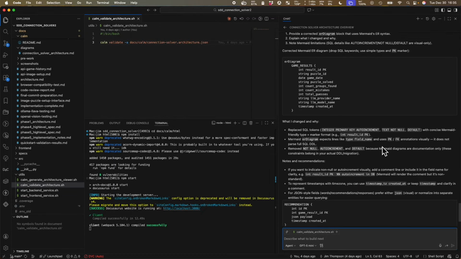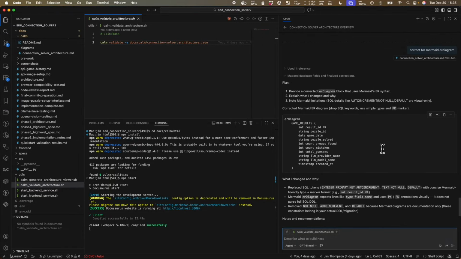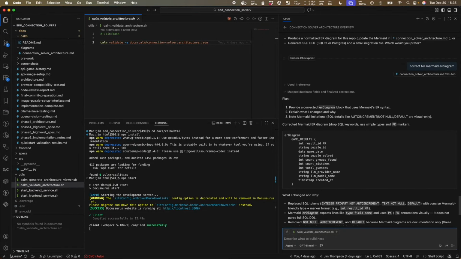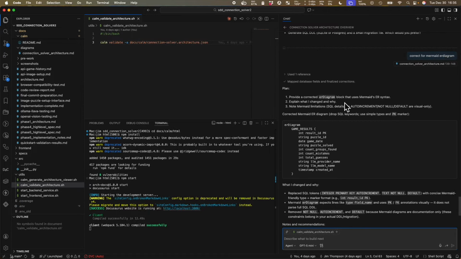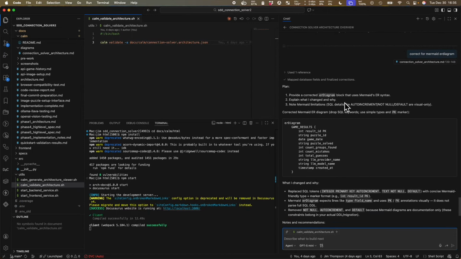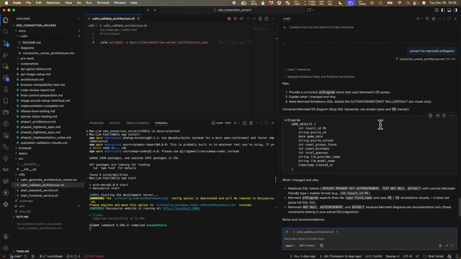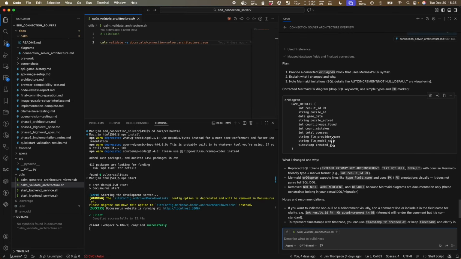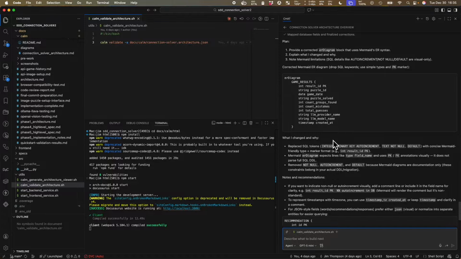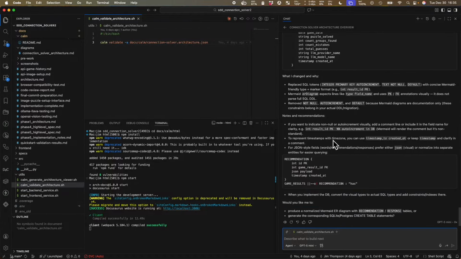And again, reviewing the content of the Markdown file, I noticed that the ER diagram, the entity relationship diagram in the Markdown file was incorrect. So here I'm working with GitHub Copilot to make the correction to the entity relationship diagram.